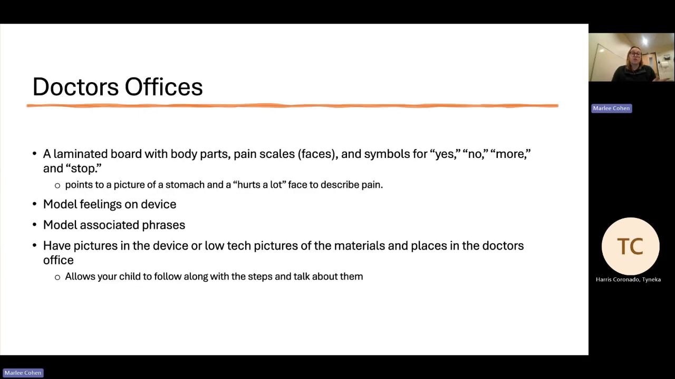Another big one, especially with cold and flu season coming up, is the doctor's offices, or just any sort of appointment in general. It can be even the dentist office. You can laminate a core board with body parts, talk about sometimes pain scales or different faces. I know doctors' offices will have that for a pain scale. They have the different facial expressions rather than the numbers now, which is great because it can represent how you feel physically and look. Using symbols for yes, no, more, stop.